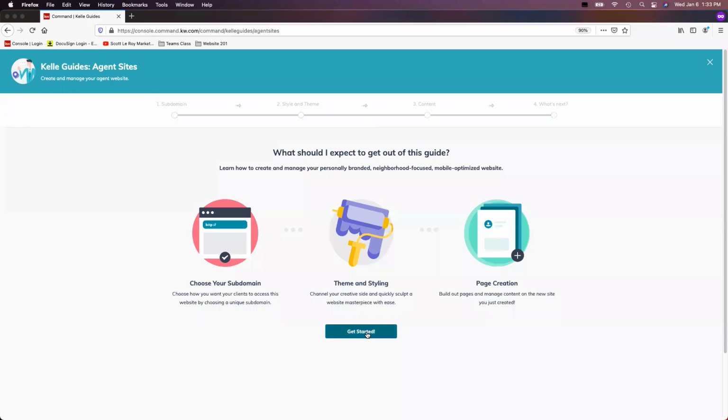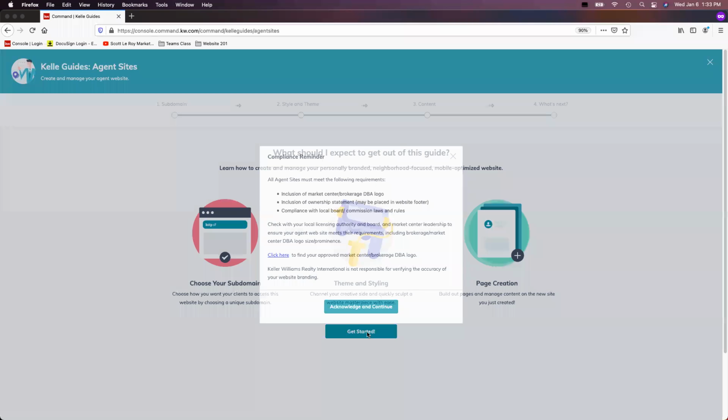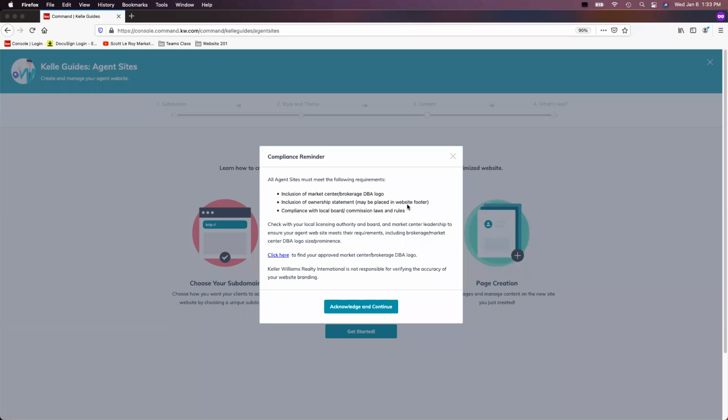We're going to go ahead and click on Get Started. And then this may look familiar to some of you. This is just the compliance reminder letting you guys know that in order to essentially make this page live, you do need to keep in mind that compliance does need to be followed. So we're just going to go ahead and click on acknowledge and continue.